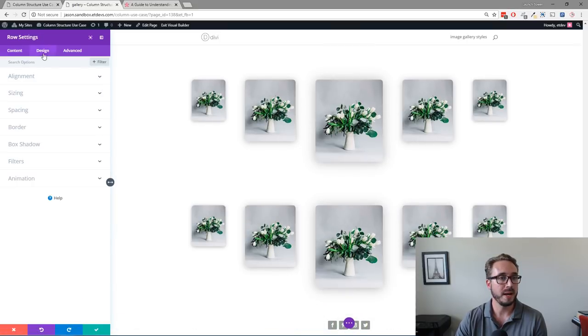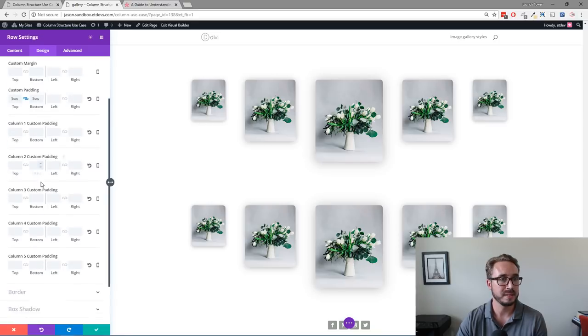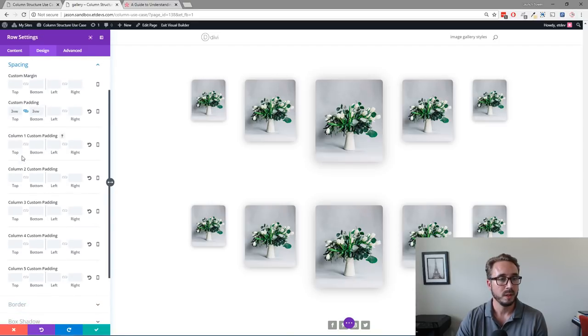And I'm going to go to my spacing under the design tab. And I'm going to change the column one. So here's my column one, column two, column three, column four, column five. So I need to put some top padding to column one. And I want to make sure it's the VW unit so that it scales nicely. I'm just going to add 5 VW.